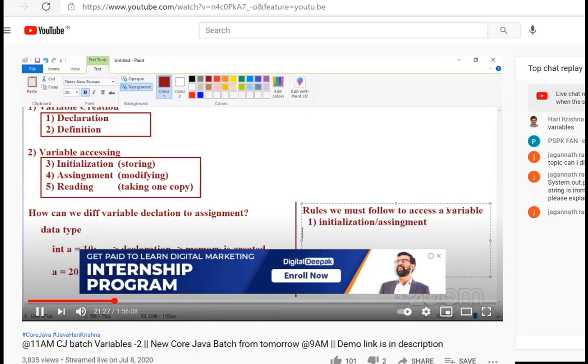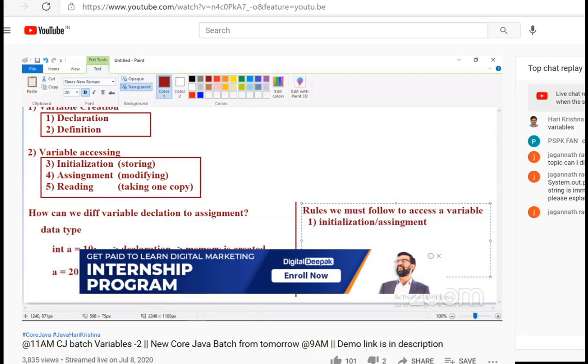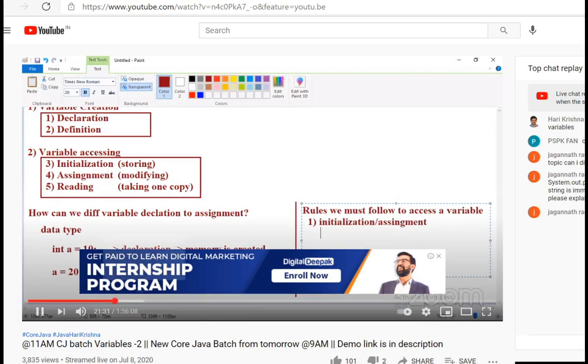Or assignment, accessing a variable for reading. And tell me, if you want to initialize or assign, what is the rule?